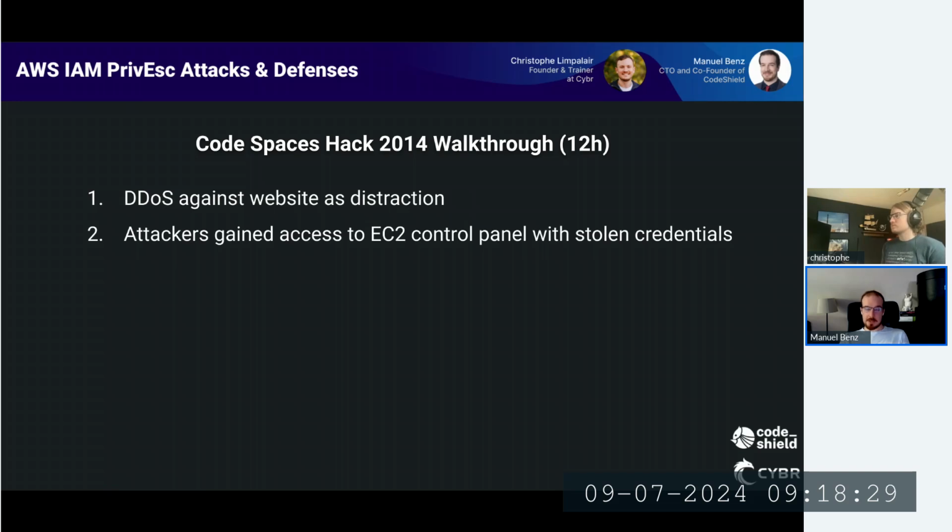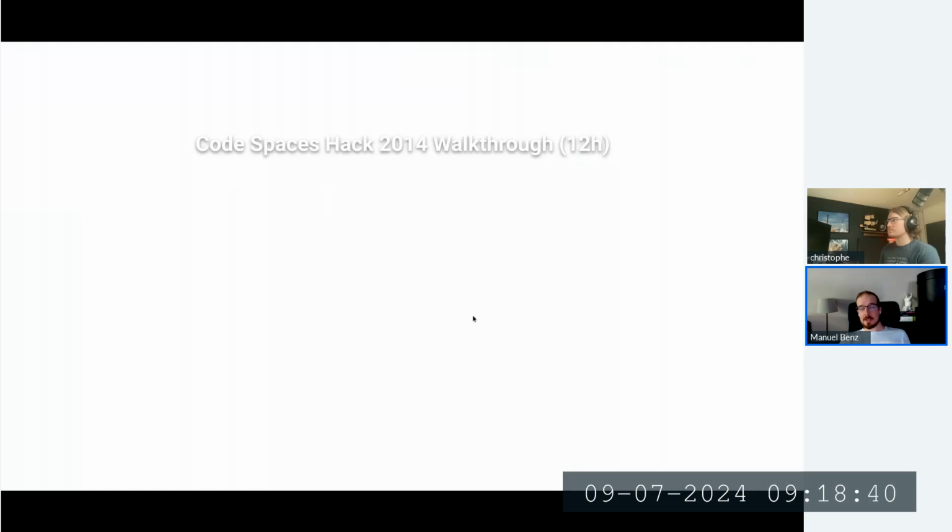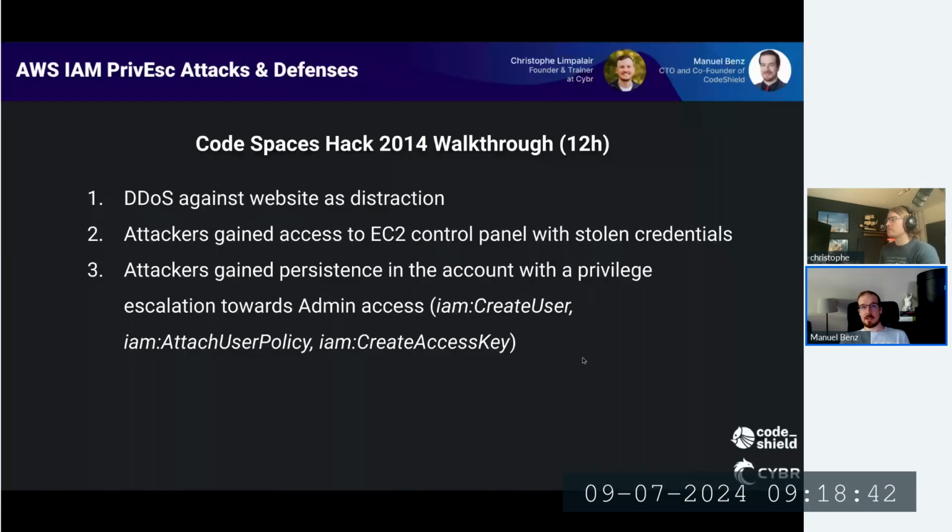But I would guess it's a phishing attack, because that's basically the most usual way hacks start in the real world. And having access to the EC2 control panel, the attacker was basically able to do a privilege escalation attack to gain persistence to the account.